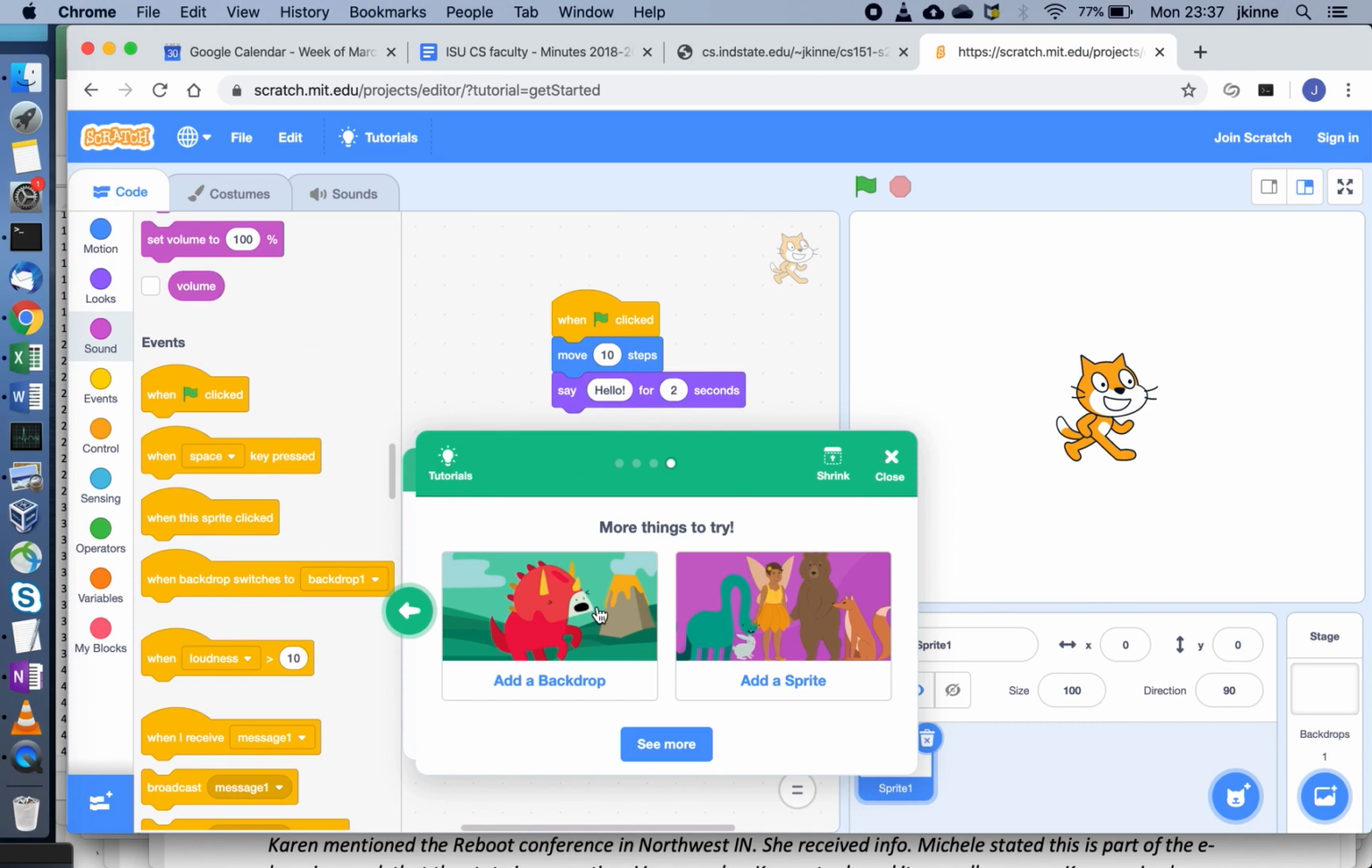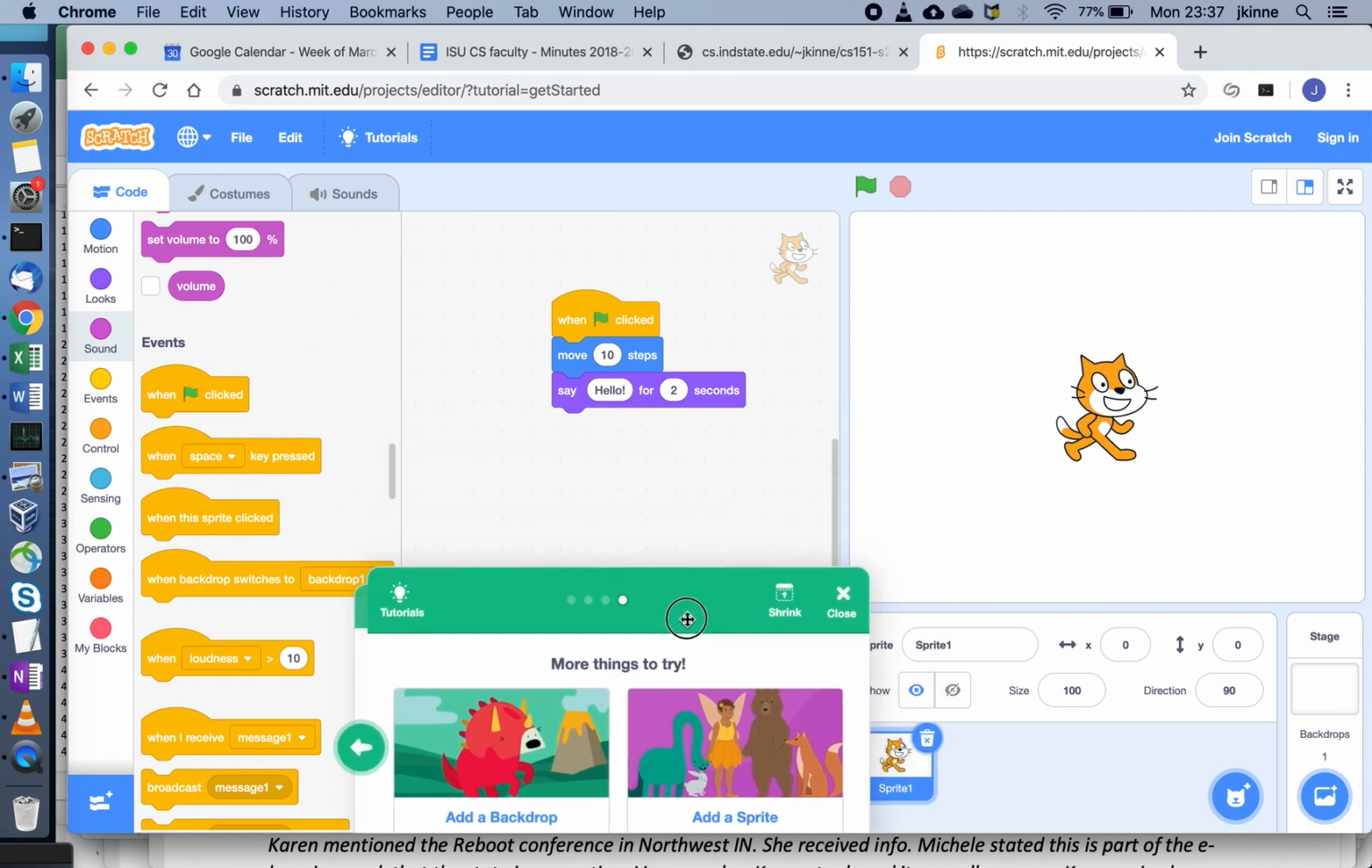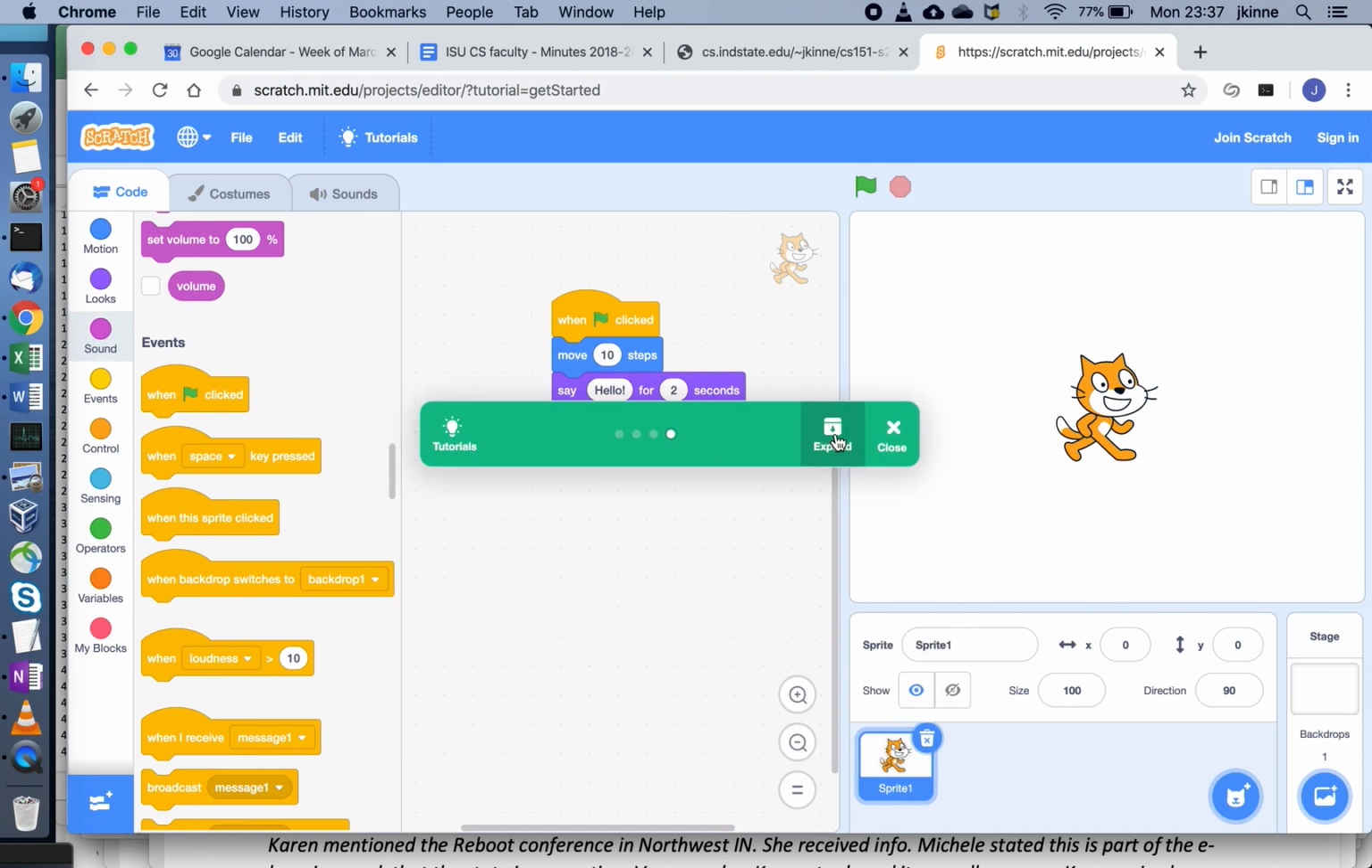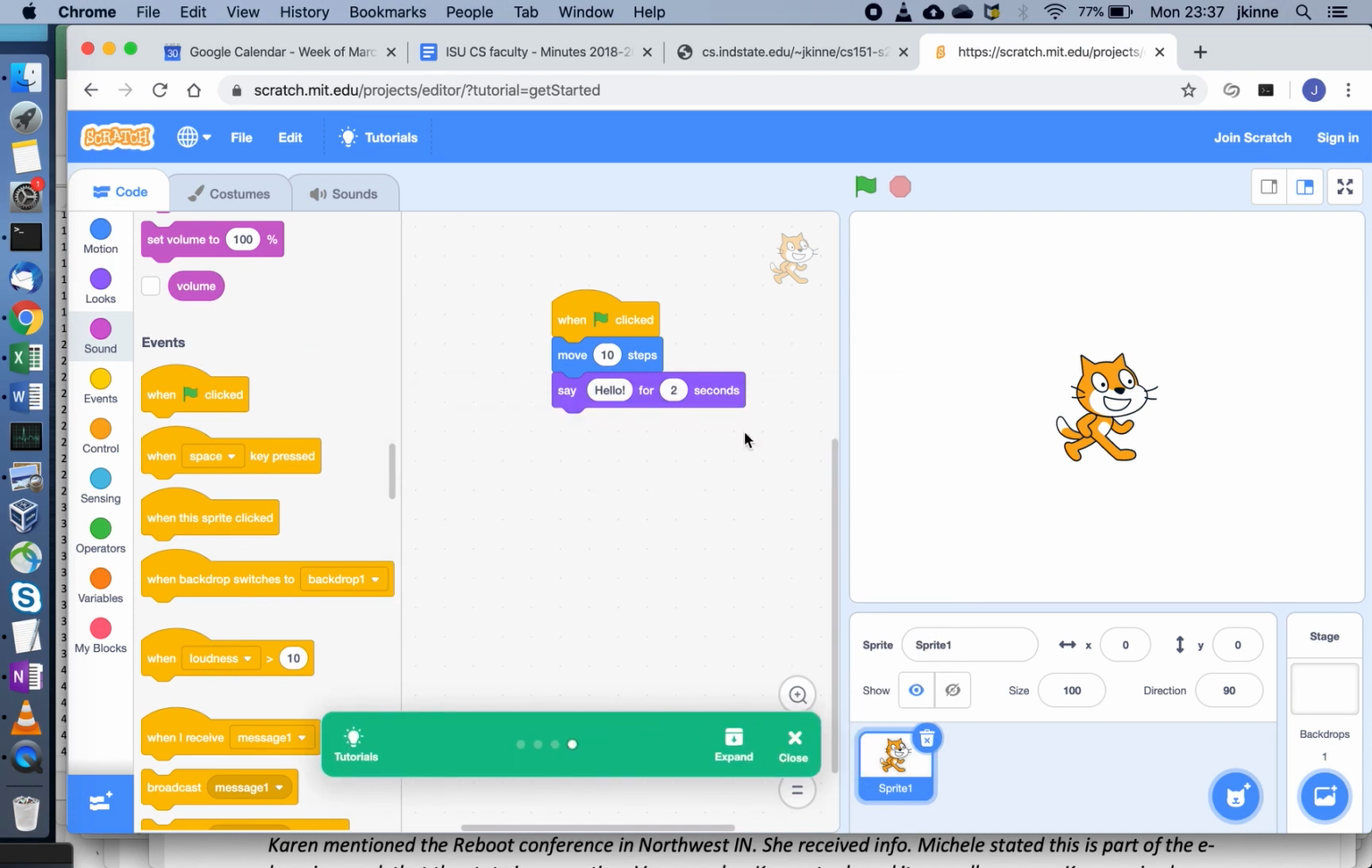Okay, and that's it. I think this goes into another tutorial, so let's leave this right there. So I can run this now and click the mouse. It said hello for 2 seconds and it moved for 10. I can drag it around here as well. So the cat is there. Just the lay of the land here.